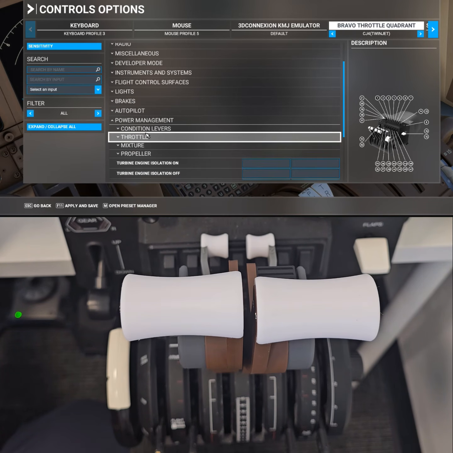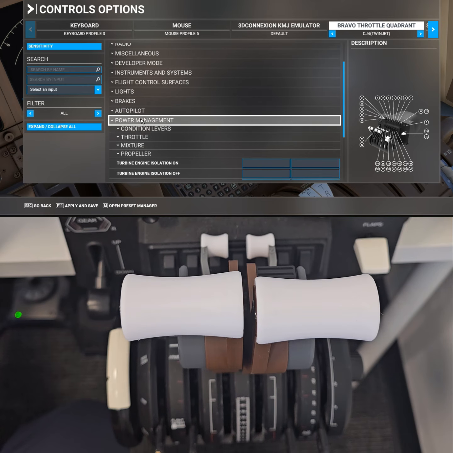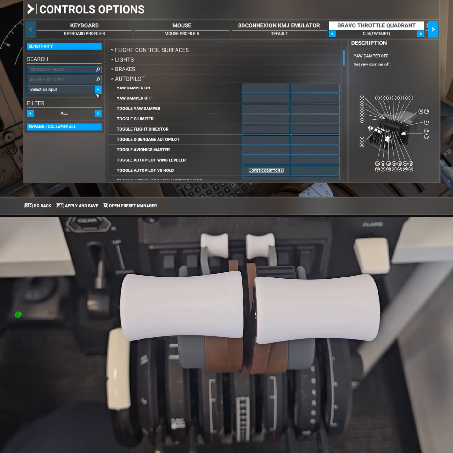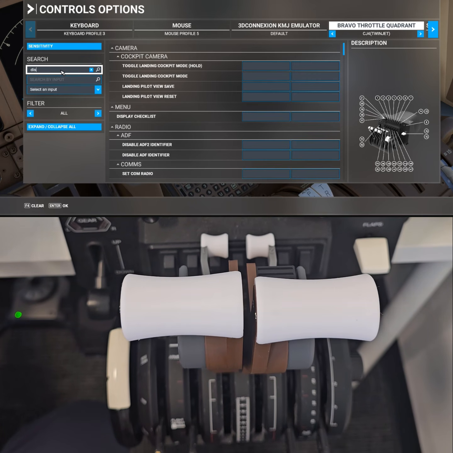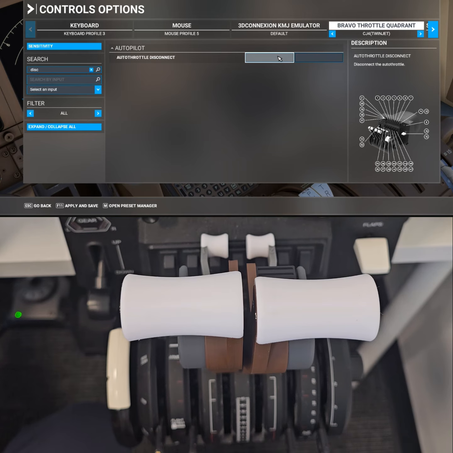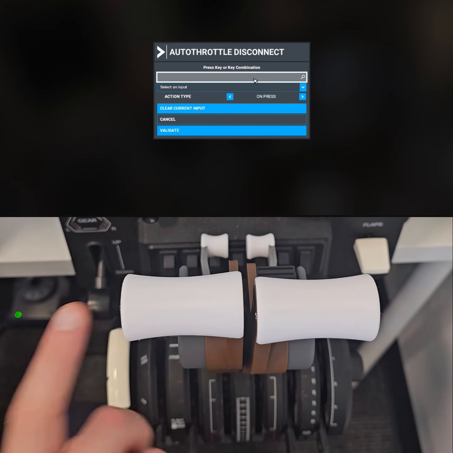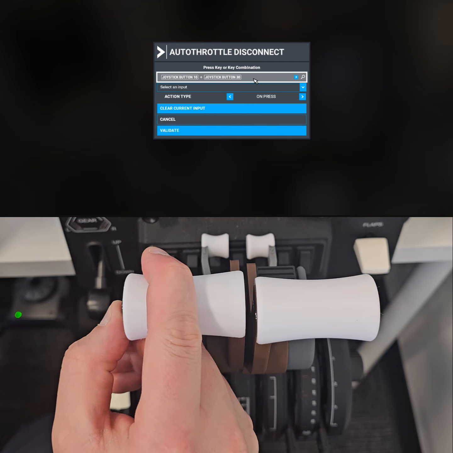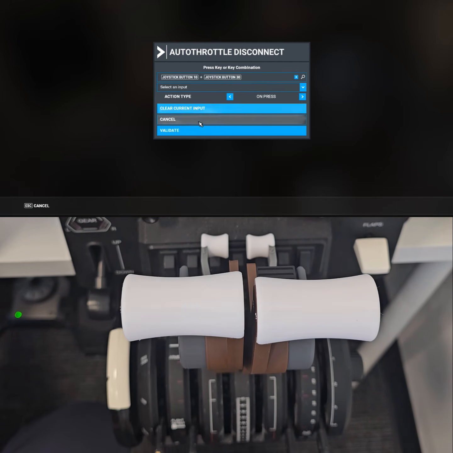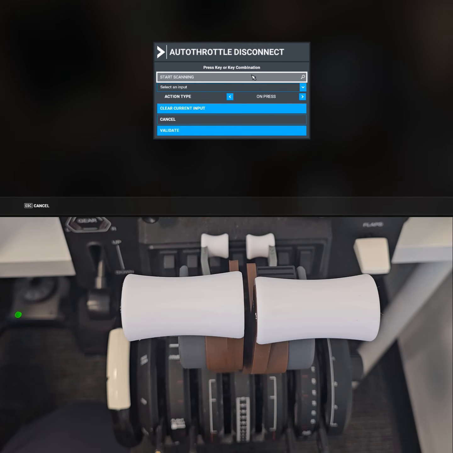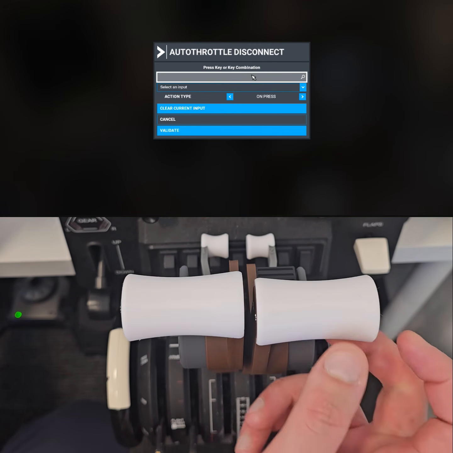Next step is to set up Auto Throttle Disconnect and TOGA. In the control menu, click on Search by Name and search for Disconnect. Auto Throttle Disconnect will have two empty boxes in front. Click on the left box, then start scanning and press the left Auto Throttle Disconnect button. Click on Validate, and this time click on the right empty box and again start scanning, and this time press the right Auto Throttle Disconnect button.